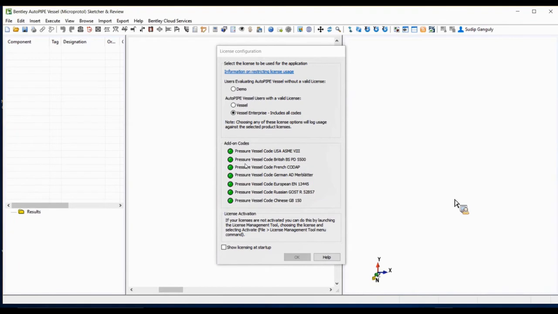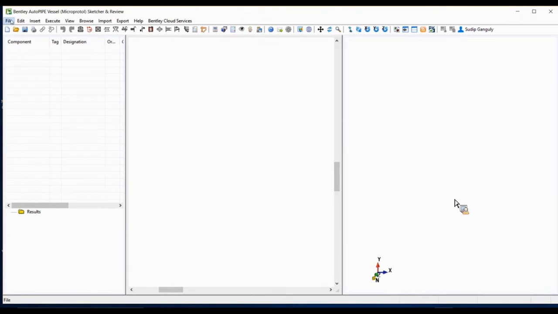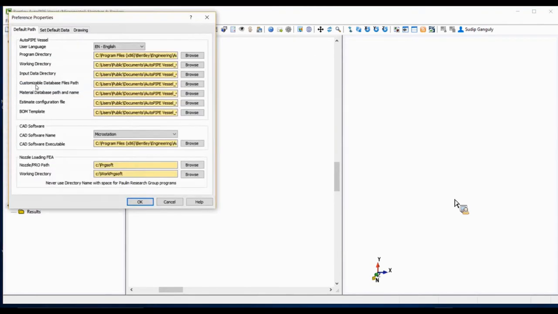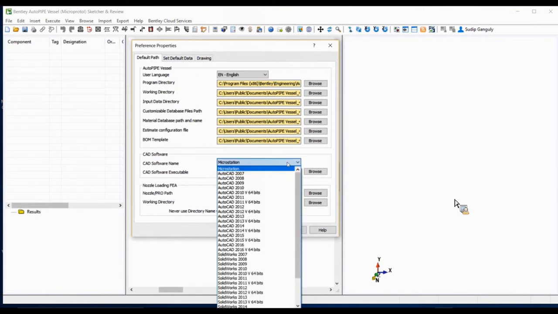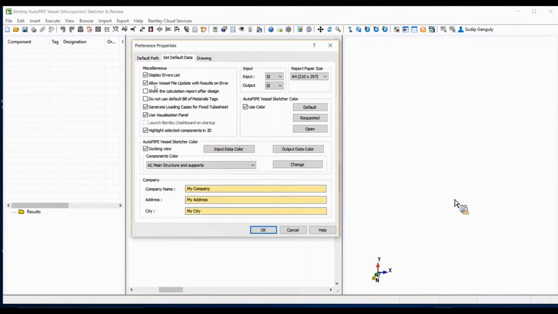There's a confirmation dialog box when you click on OK. Then you go to File Preference. In the Preference Properties dialog box, you set the user language. You set the CAD software name, MicroStation, AutoCAD, or SolidWorks. Then you set the default data.